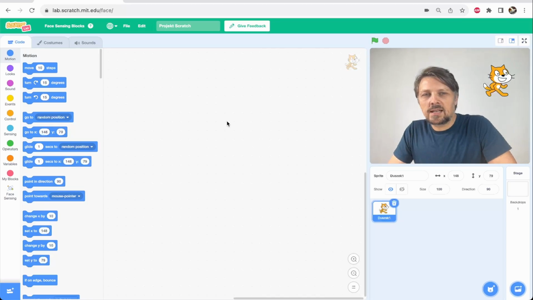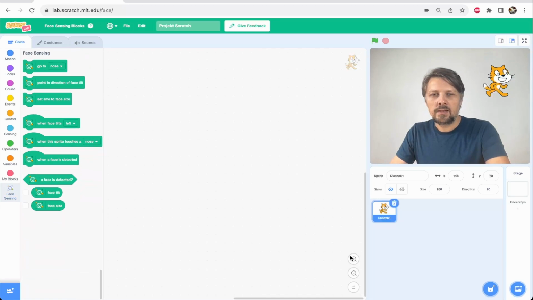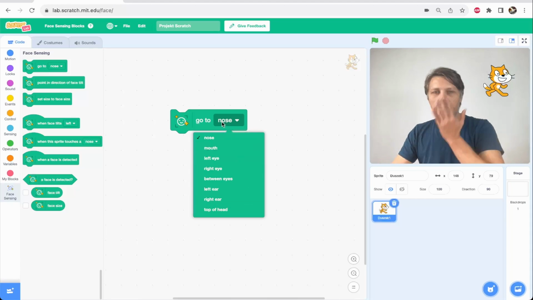Okay, so to do these activities, we are working in a lab version of Scratch, and we have here added this new category of blocks, face sensing. It has few blocks, but the one that we will be using the most is this one, go to nose. And if I open the list of parameters, it's nose, mouth, left eye, right eye, between eyes, left ear, right ear, top of head. So parts of my face.